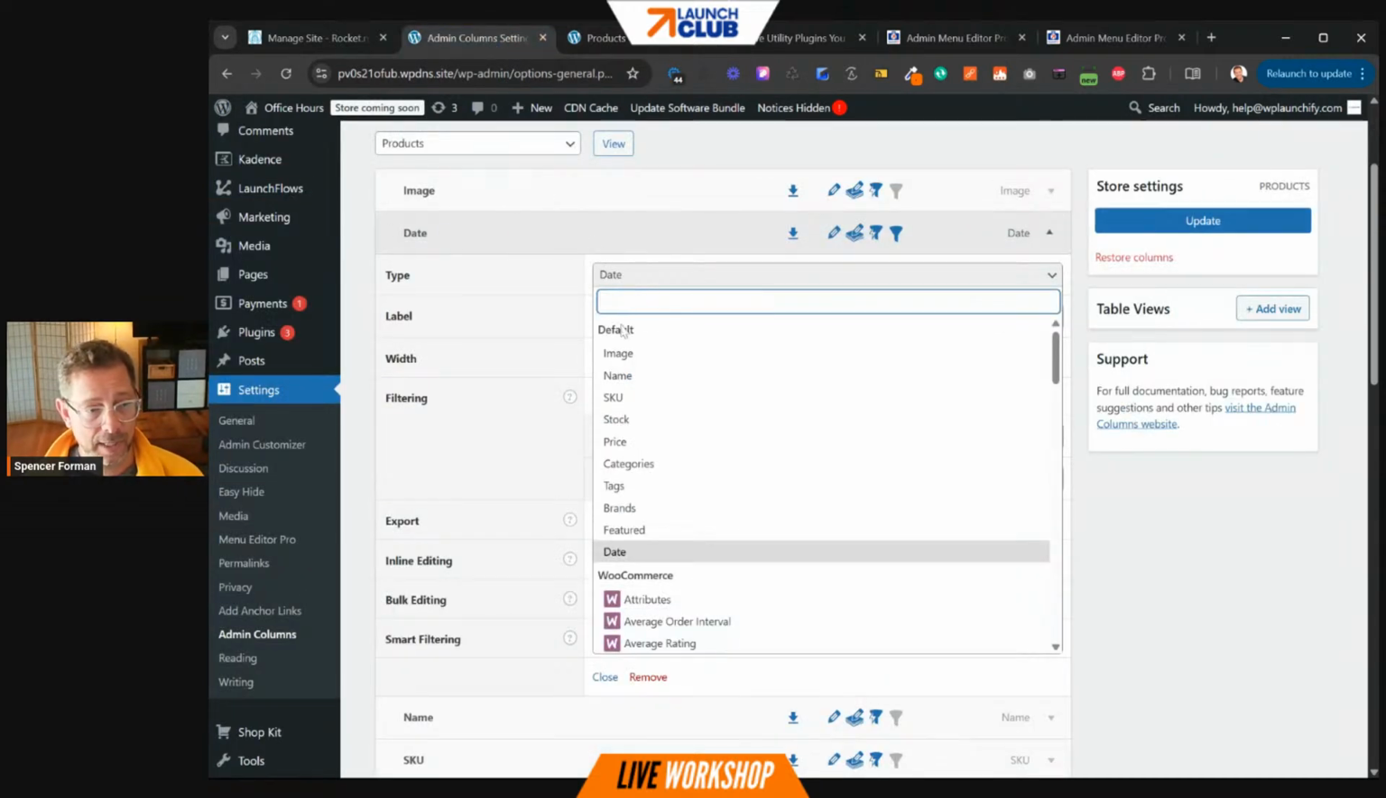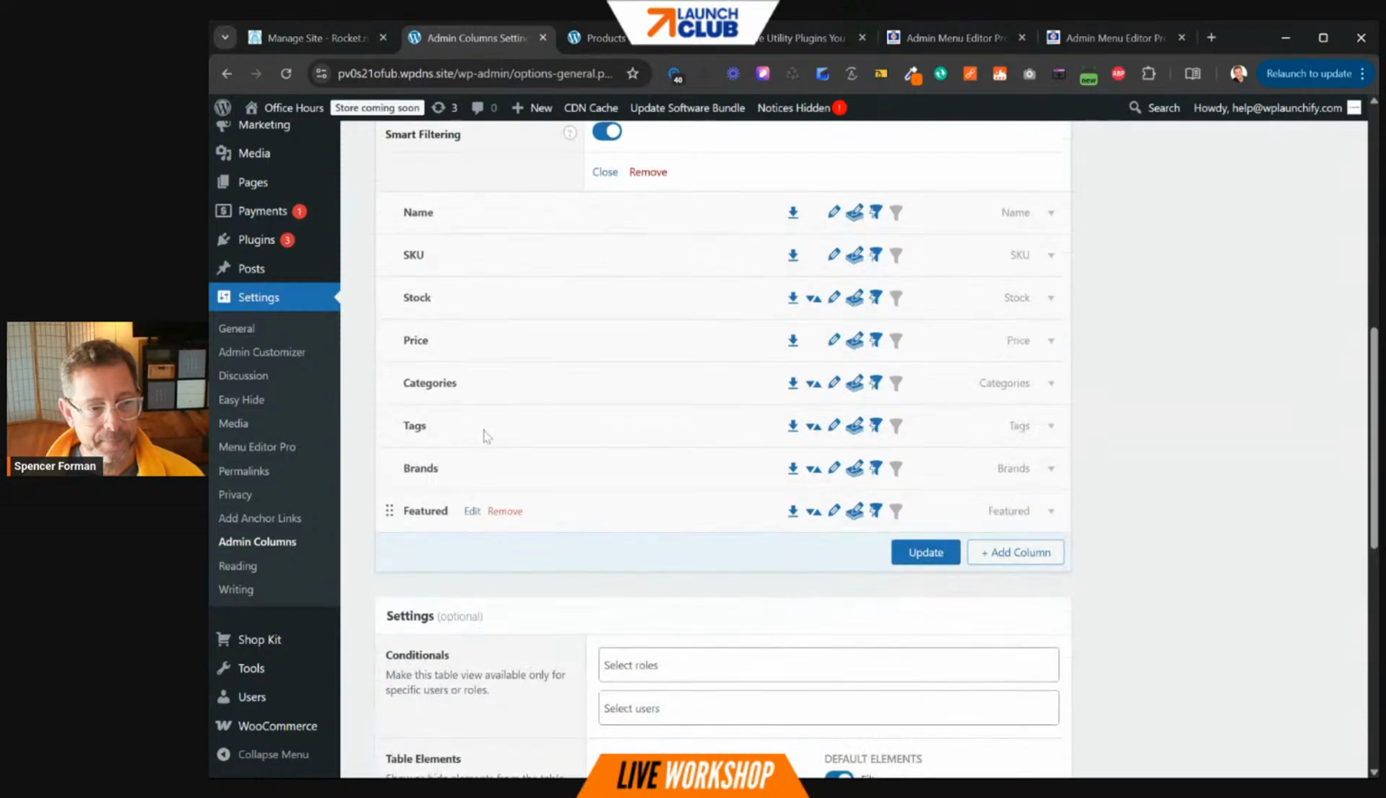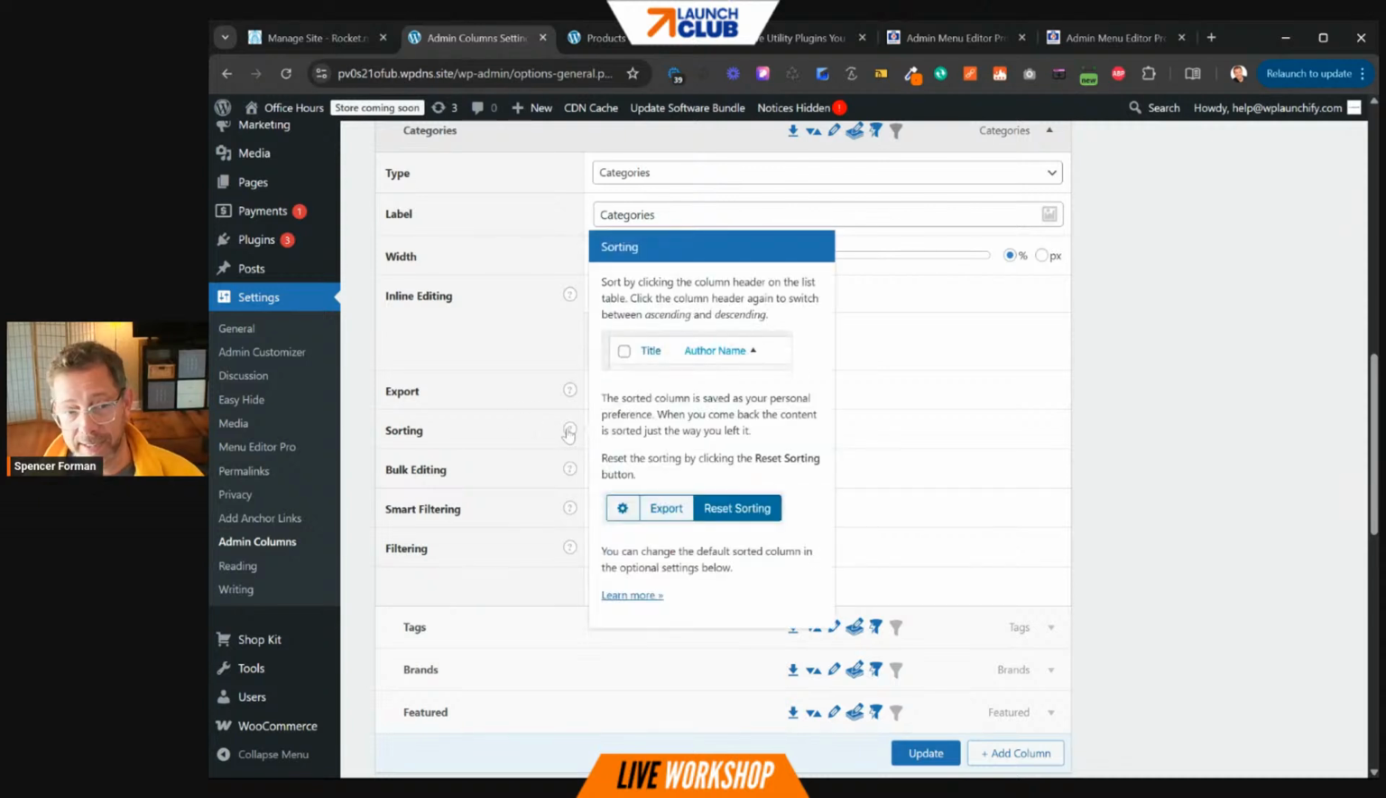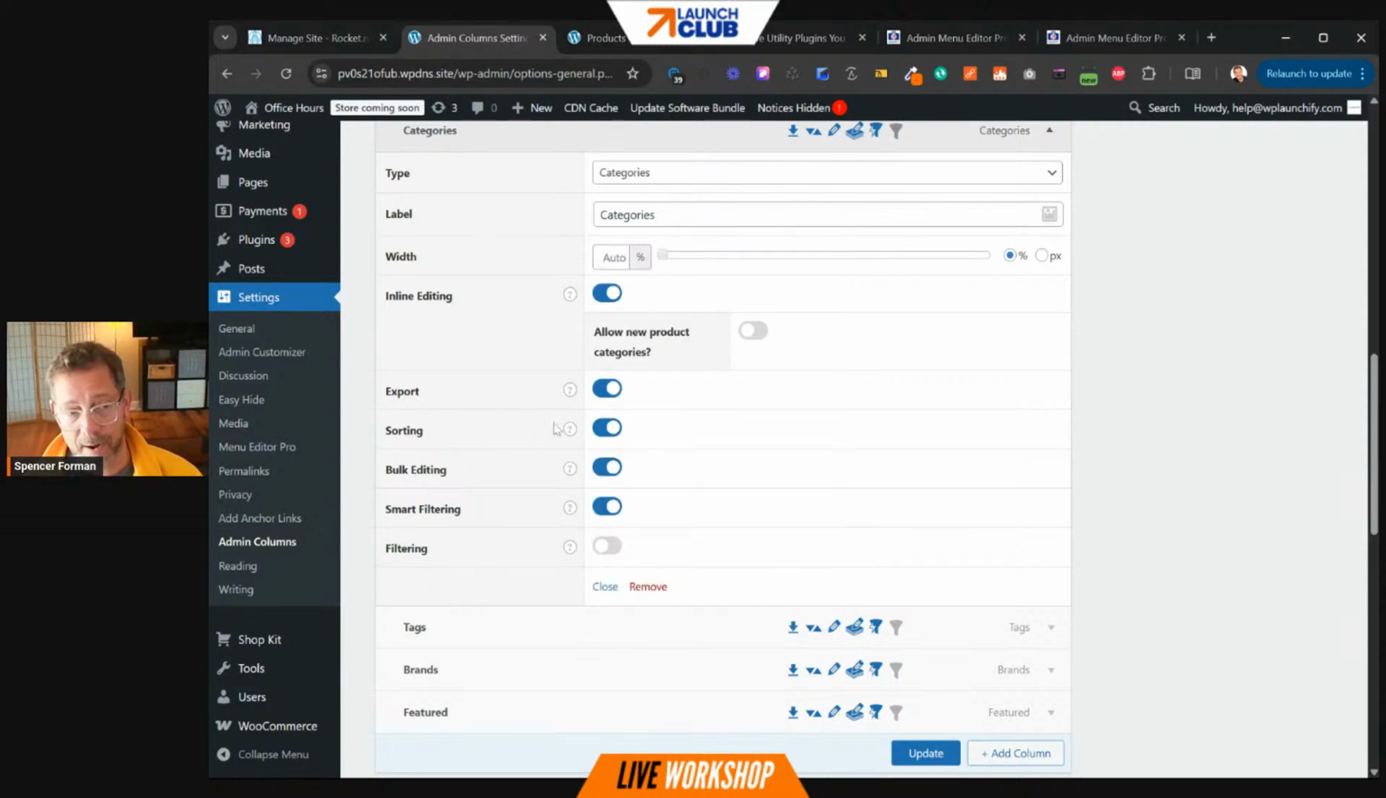I'm not sure whether this will allow us to modify it, but let's see. If we go to categories, we open it up. Actually, it says sorting is on, but this is a good example of what I'm talking about. Having a toggle to turn that on or off is a nice option. Perhaps the reason it's not on is because I've only got one category in there.